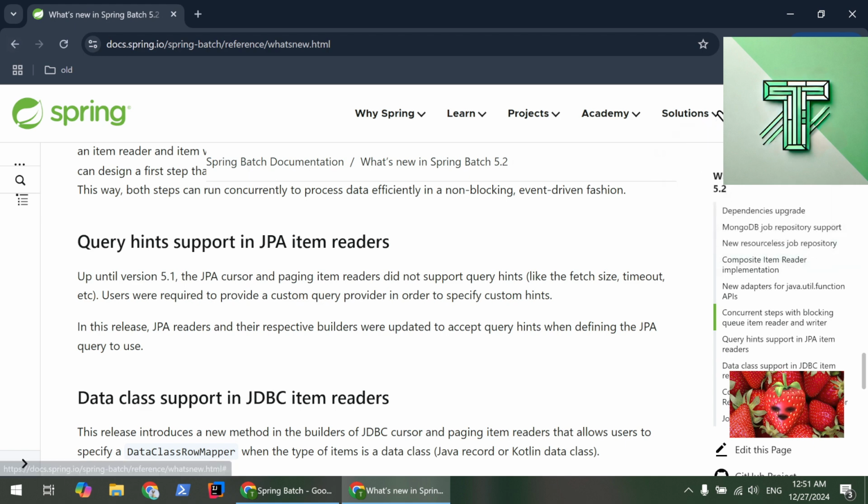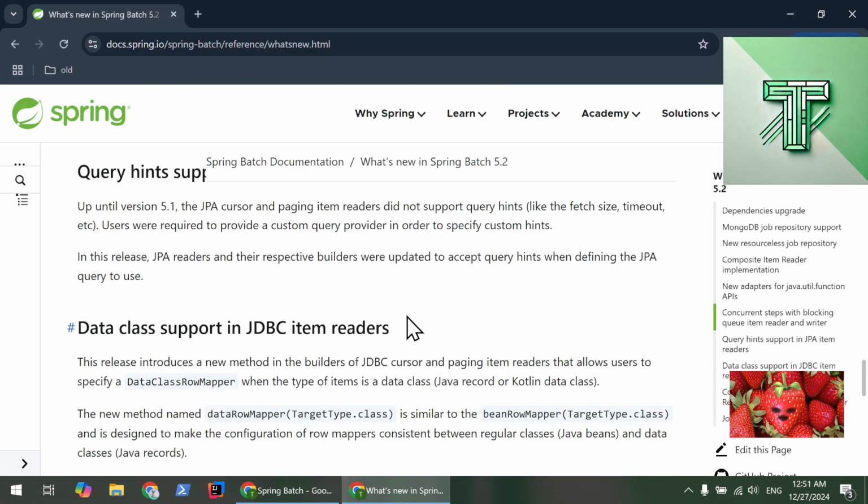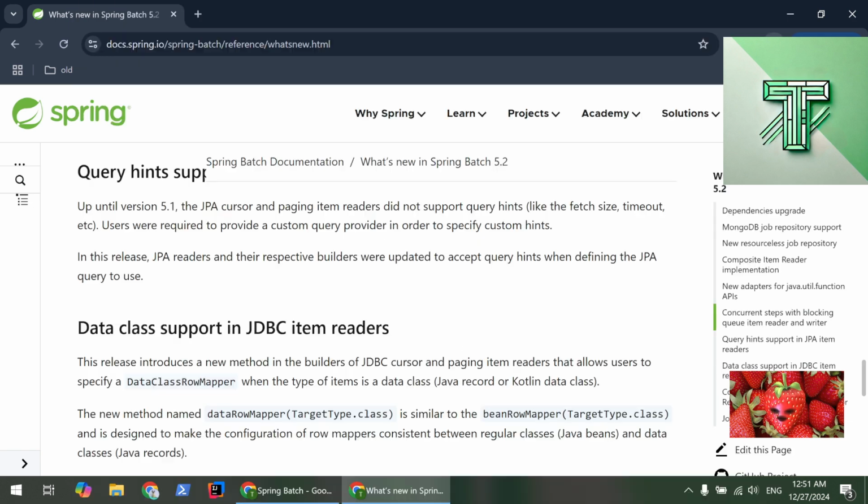And let's not forget the dangers of overtuning. Set the wrong timeout, your query fails under heavy load. Set an aggressive fetch size, you overwhelm your database and crash your job. So yes, query hints are convenient, but they are also a double-edged sword. Use them sparingly and test thoroughly.